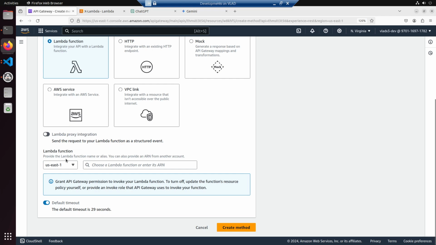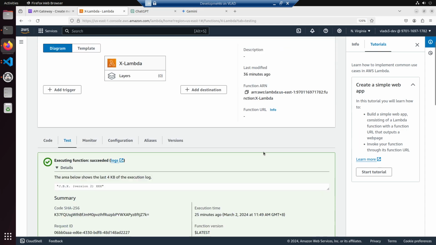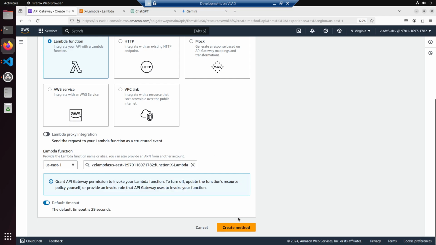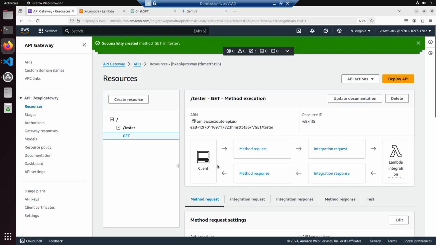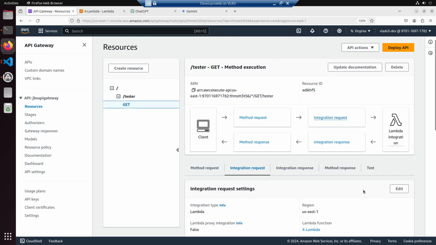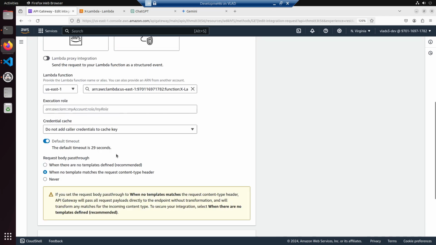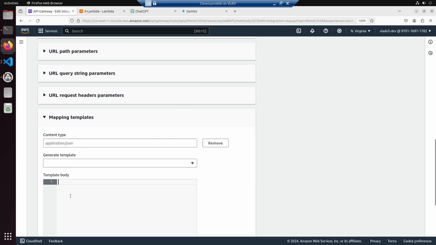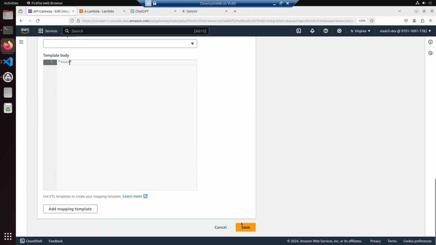Okay, provide the Lambda function name or alias. You can also provide an ARN from another account. So alias, we haven't. Okay, so maybe let's try this first. Let's put the ARN of the Lambda here, and let's create it. And we're going to try alias later. So in the integration, let's update the mapping. Let's map this to something like this. Hello XXX. Let's create that.